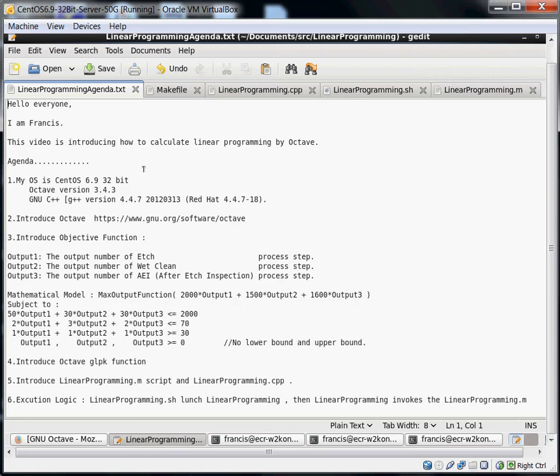Agenda. My OS is Zen OS 6.9 32-bit. Octave version 3.4.3. GNU C++ version is 4.4.7. Okay, I will introduce Octave.